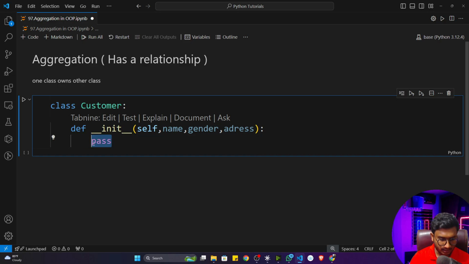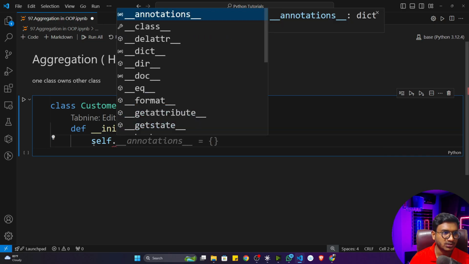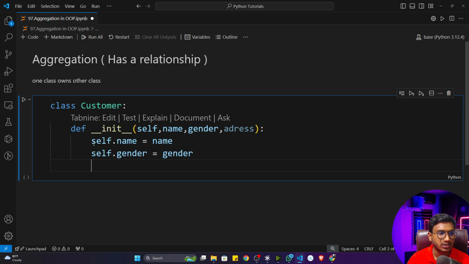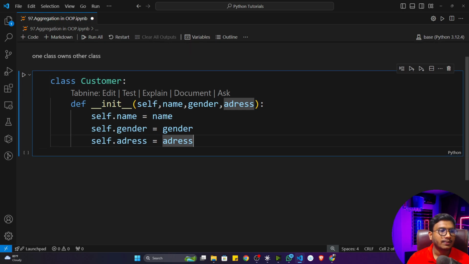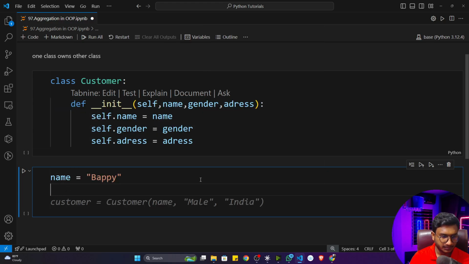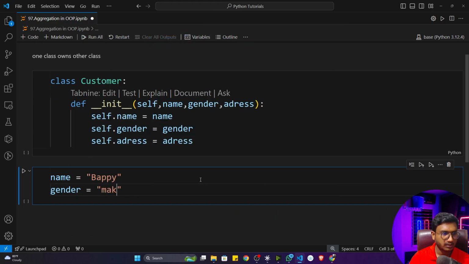Then I'll create some instance variables and store these variables one by one. I'll write self.name equal to name, self.gender equal to gender, and self.address equal to address. That's it. Now just see here, name and gender I can define in just one word. Name is equal to, I can write Bappy only, or let's say Bappy Ahmed or anything. And gender is equal to male or female, it's up to me. That means these are not complex variables.